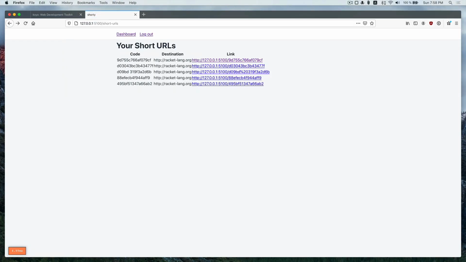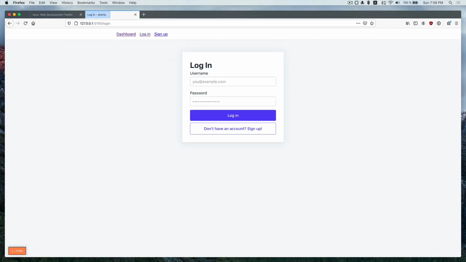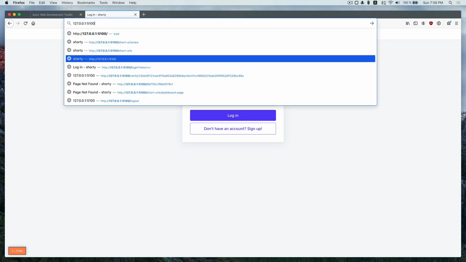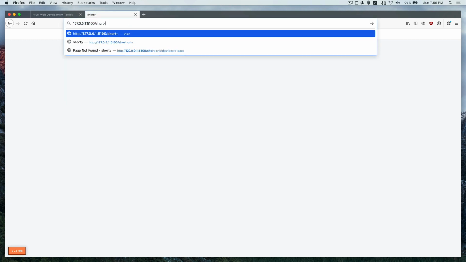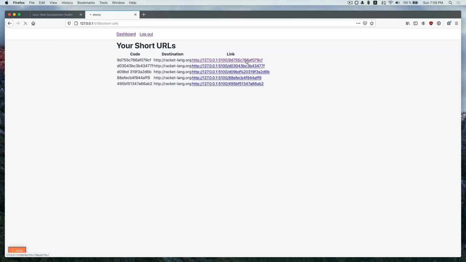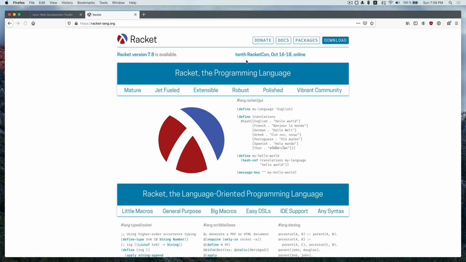So now I still have my list of short URLs. I have my login page, my logout page, and all that stuff. Go back to my list of short URLs and hit one of these links, and it takes me to racketlang.org.